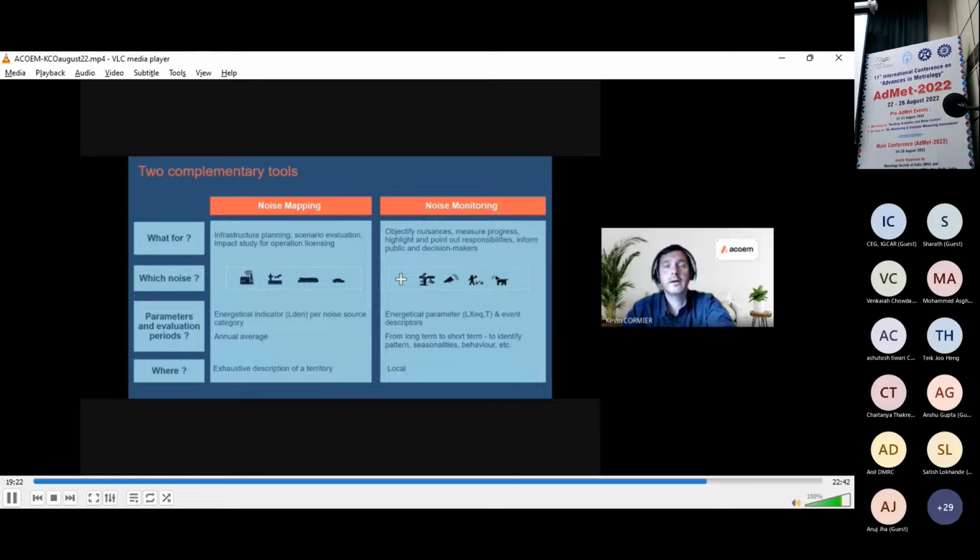To finish my speech, I would like to do a short summary of the ins and outs of noise mapping and noise monitoring. A noise mapping aims for infrastructure planning, scenario evaluation. This is the right tool for impact study, for operational sensing, for instance, whereas noise monitoring is the only way to objectify nuisance, to measure progress of an action plan, and to highlight and point out responsibility. It is also demonstrated that noise monitoring is the right tool to inform public and decision makers, as a measurement is much more appreciated than a simulation for this purpose.